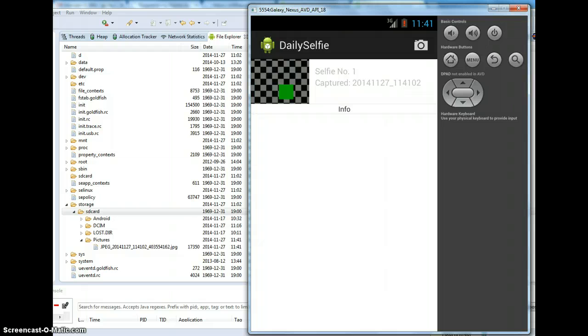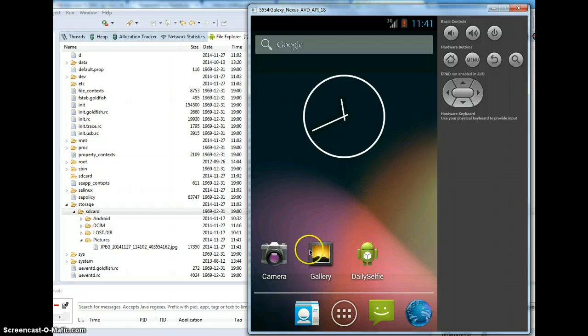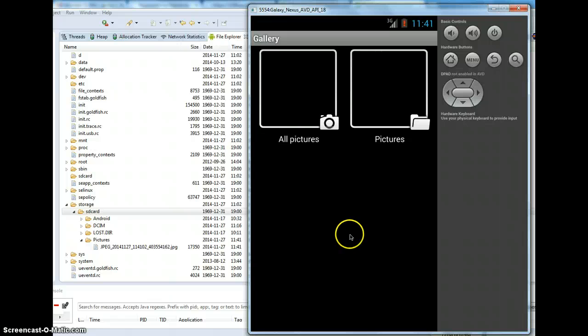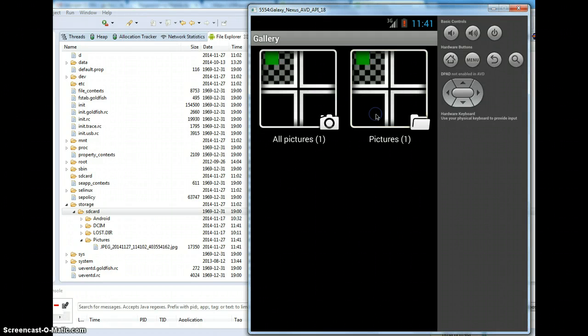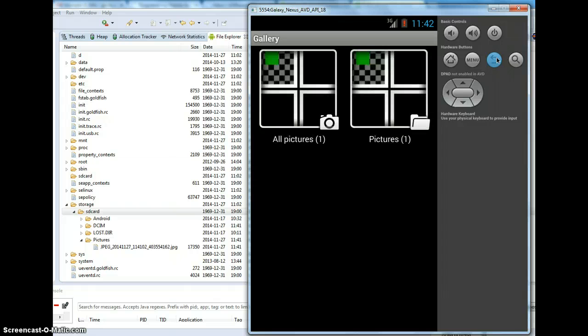If we go back again, we can go out from the application and open the gallery. And here we should find a picture in the gallery as well. So it's also available for other media should it be needed. Okay, we should go back again.